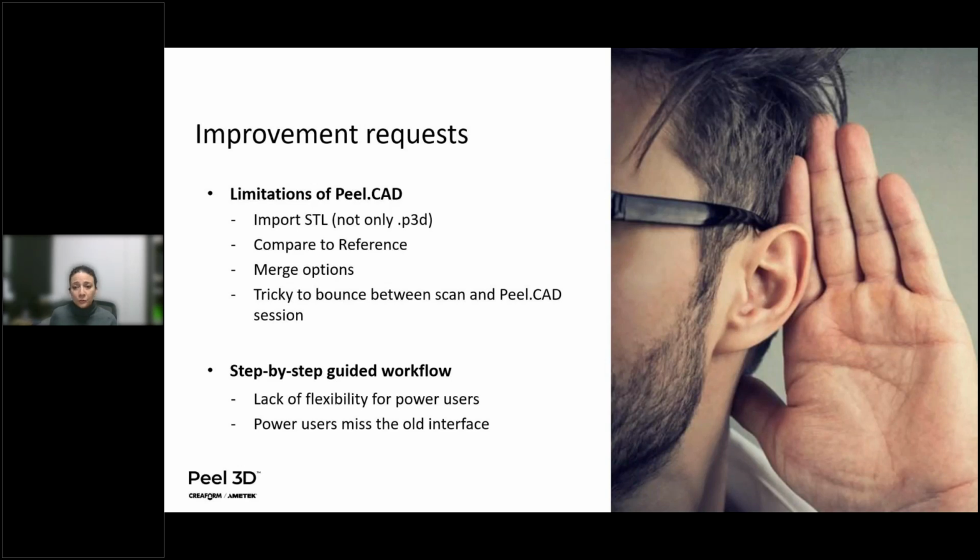There's also room for improvement in the step-by-step guided workflow. Although the simplified version is easy for new users, these steps lack flexibility for those that are accustomed to the freedom of Peel.CAD or familiar with Creaform's VX model, now called Scan-to-CAD module. Many of you power users have stated that you miss the old Peel.CAD interface. So these are all things that we realized we could improve.